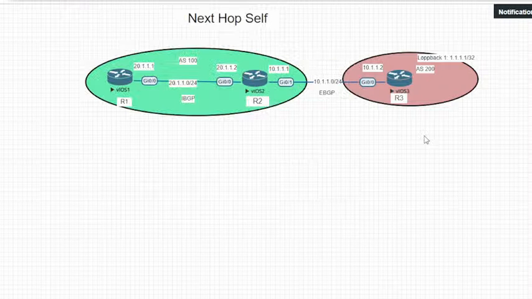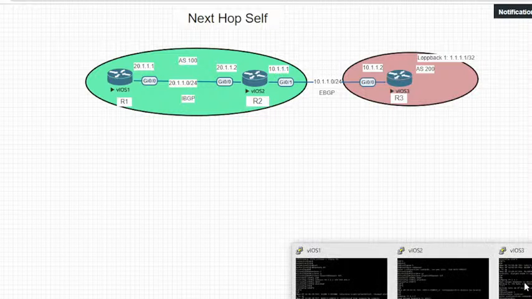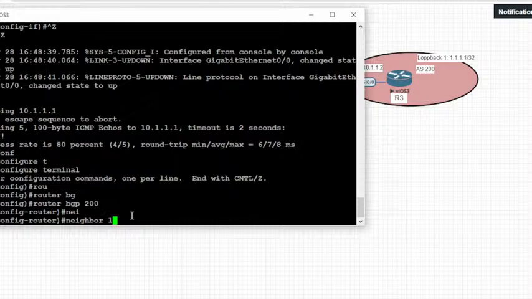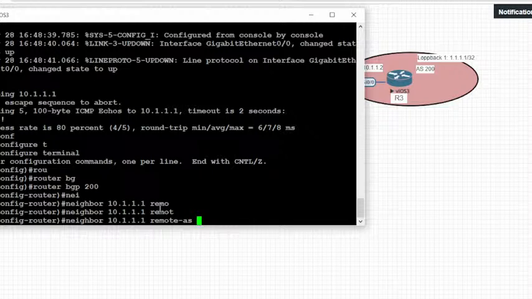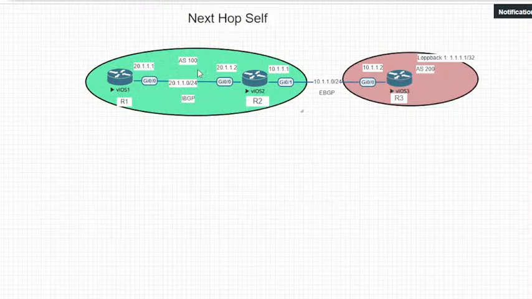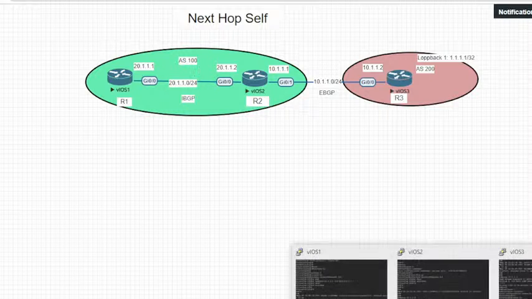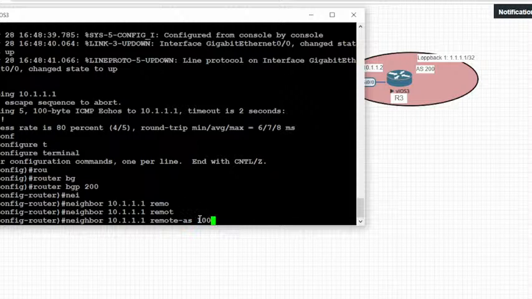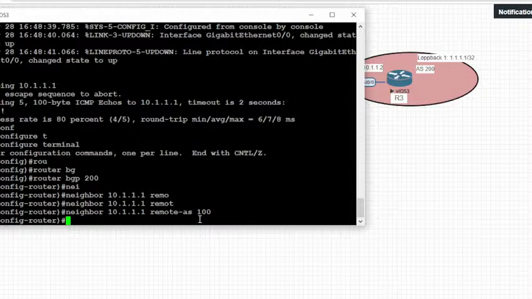So who is the neighbor for R3? Can you type in the chat box? Who is the neighbor for R3? For R3, it is 10.1.1.1. So neighbor 10.1.1.1, and your remote AS. Remote AS is nothing but your neighbor's AS number, nothing but the AS 100. So that is going to be my AS number. Okay, so that's the command for BGP.